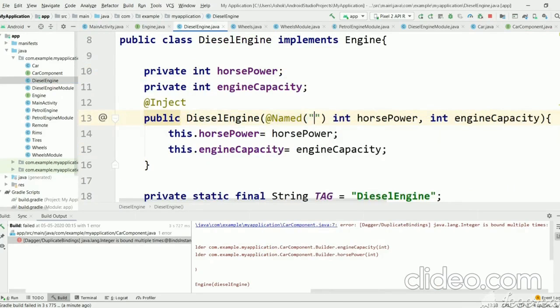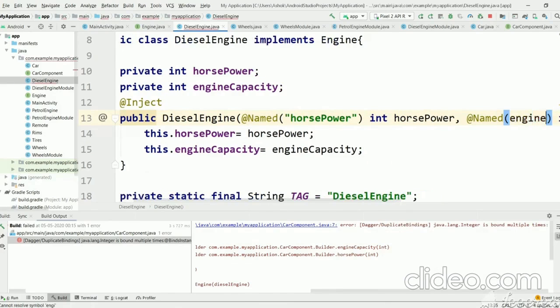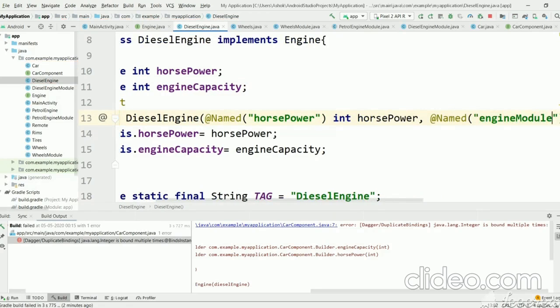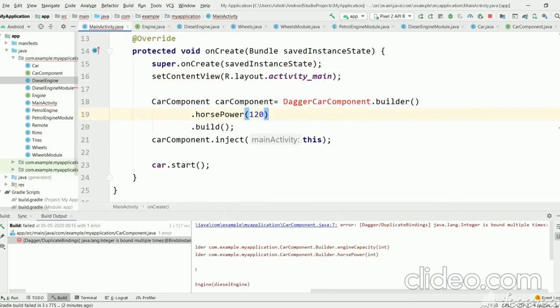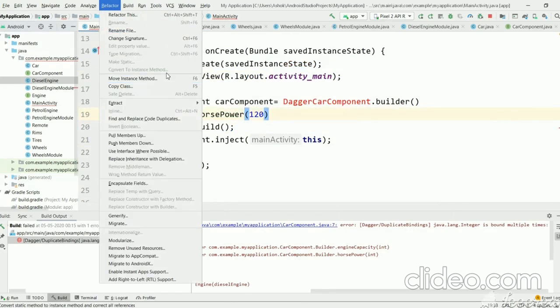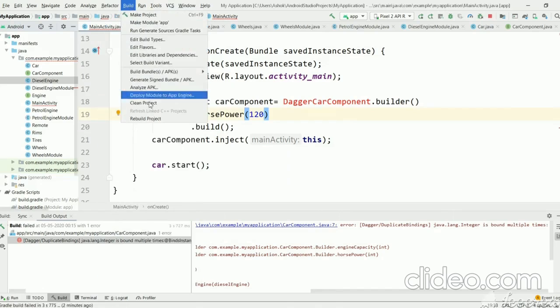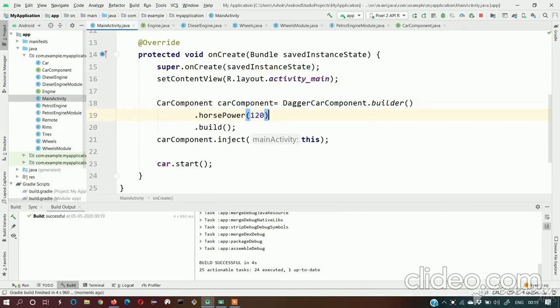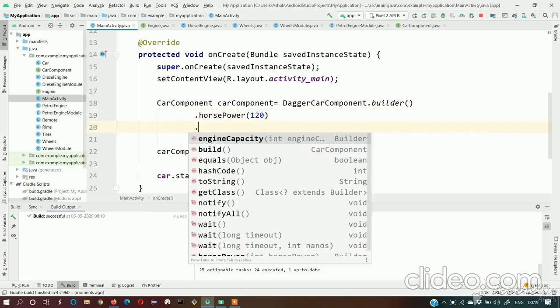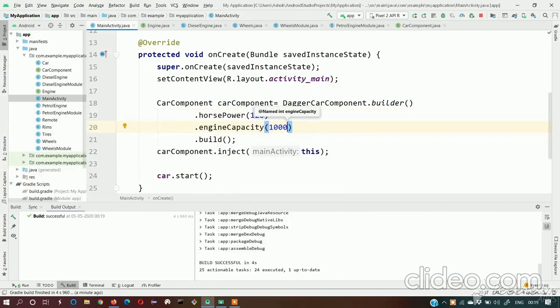Named horsepower, named engine capacity. And now, in main activity we have passed a value to the horsepower, we have not passed a value to engine capacity, so let's build it. Now in car component we have two methods, one is horsepower and one is engine capacity. Let's go to main activity. We have provided horsepower, and let's provide a value to engine capacity also. Let's make it 1000.